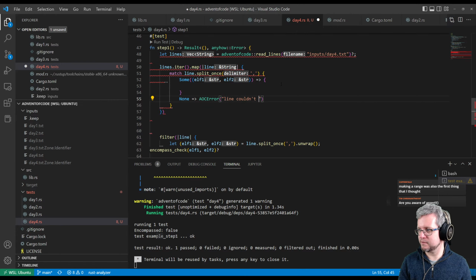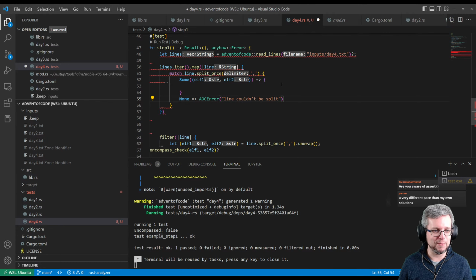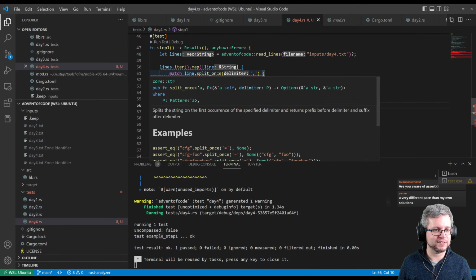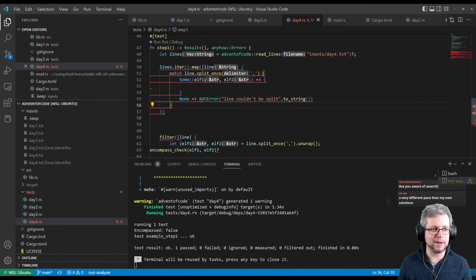Line couldn't be split. A very different pace than my own solutions. I'm pretty well. Yeah. Hopefully, I'm trying to explain it at the same time. I'm not aiming for speed here. I'm sure if I was doing it without trying to chat at the same time, it would also be a little bit faster, but wouldn't be as much fun. So you know, I'm happy. As long as you're happy, I'm happy too.